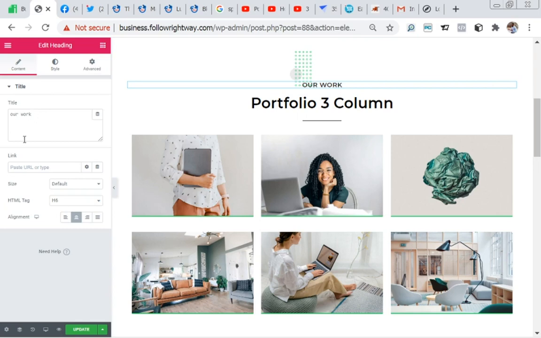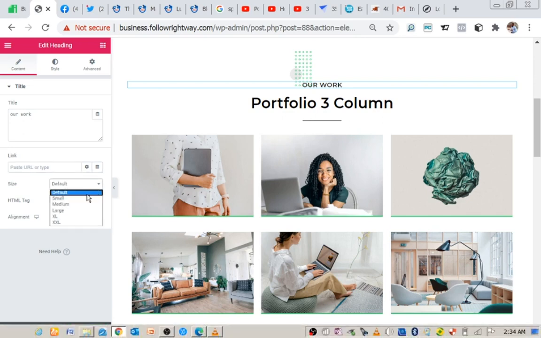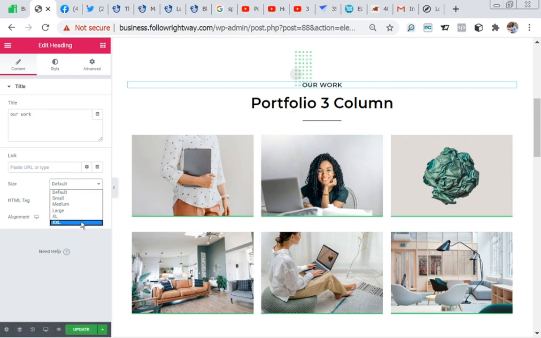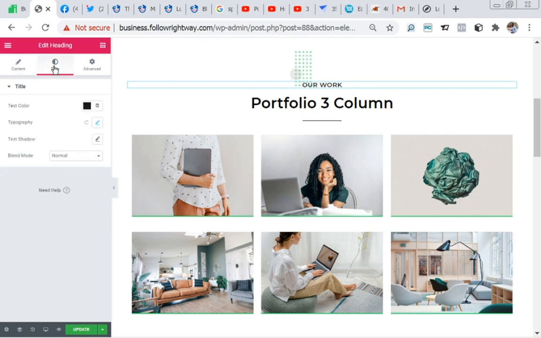If you want to change the words, maybe you want to link this our work to another page, here is where you paste the URL. And if you want to change the size, you can just come here and choose small, medium, large, XL, XXL, or extra large. So you can just do any one you like. You can just play around it. And so if you want to style it, just come to the styles tab.